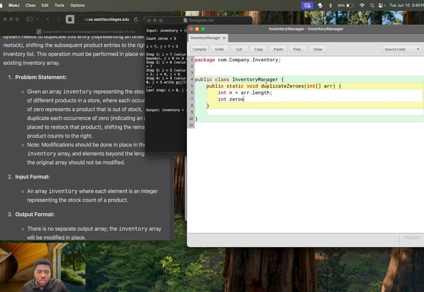Zeros. Call this like this. Duplicate zeros. And I'll say zeros, like that. Okay, and then let me create a first pass, right? So the first pass, probably need to start testing this as well. We're gonna count.